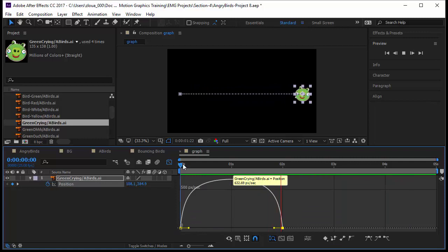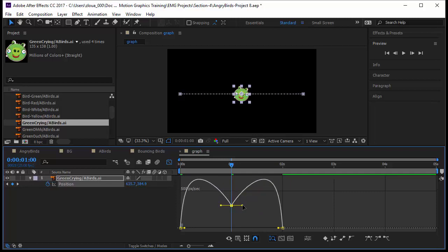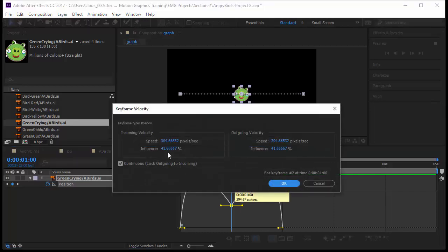I will add another keyframe just in between here. And all I have to do is just click on the diamond. I have a new keyframe. This keyframe is really auto Bezier. I can move it up and down, and it has 2 handles for influence, one for outgoing speed and one for incoming speed. Let's double click on it and see exactly we have the incoming velocity and the outgoing velocity.